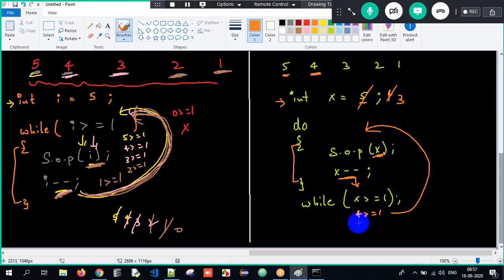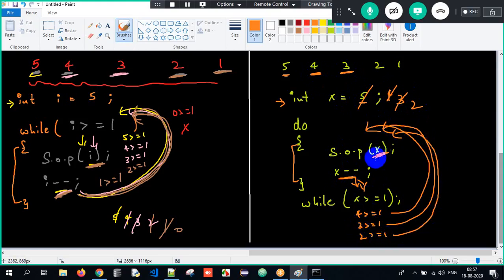Check the condition. Is 3 greater than or equal to 1? Yes, goes by. Print 3. x minus minus, it will become 2. Check the condition again. Is 2 greater than or equal to 1? Yes. Goes back. The x value, I need to print it here, right? What is my x value over here if I try to print? It is nothing but 2. Again, minus minus. It will become 1.